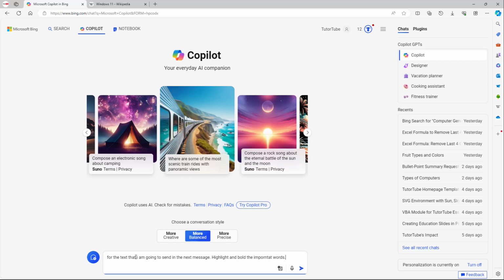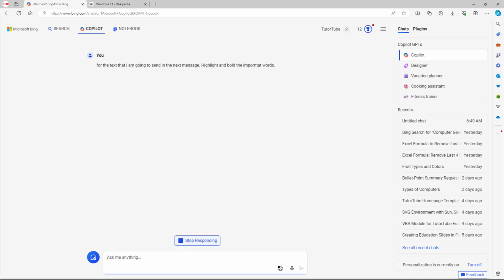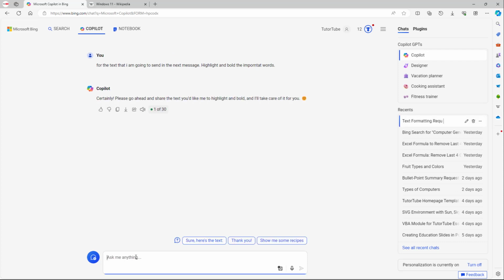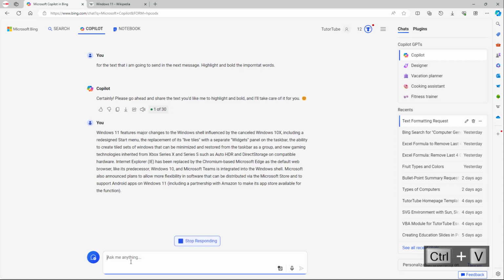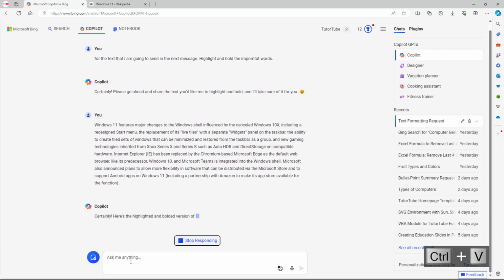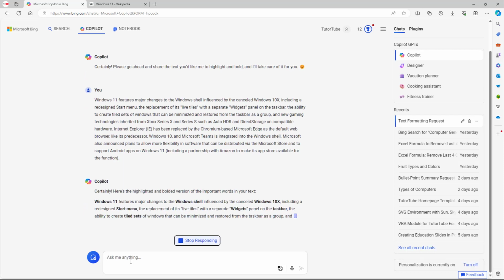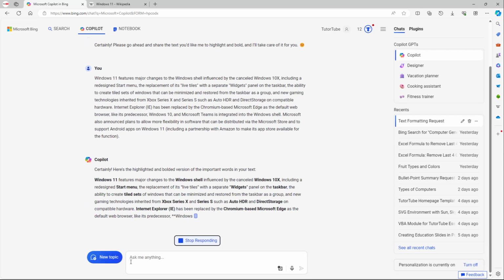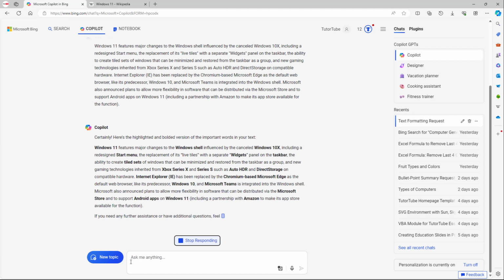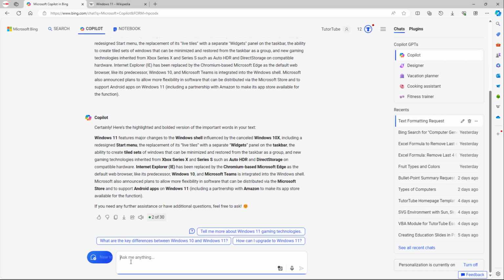Just like this, I'm going to give this particular prompt, and it says, certainly, please go ahead and share the text you'd like me to highlight in bold, so I'll take care of it for you. So let me paste this text right here, and once I do that, you can see that it highlights the important text, just like this. So that is what you have. You can ask it to reformat the text right here.